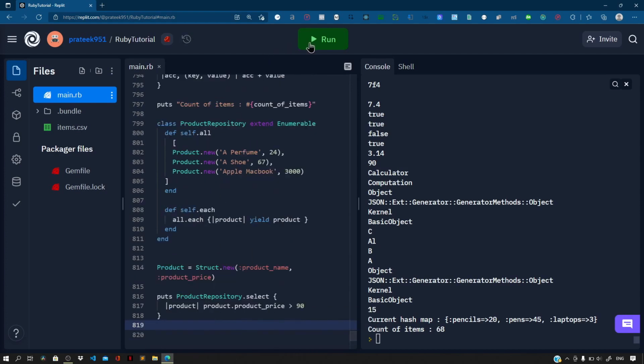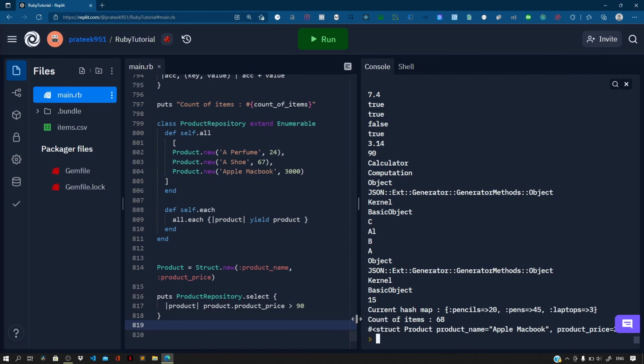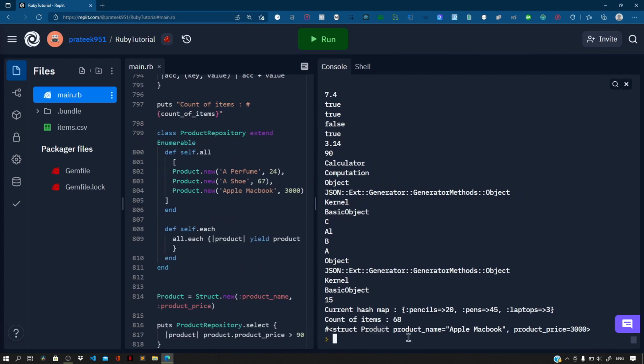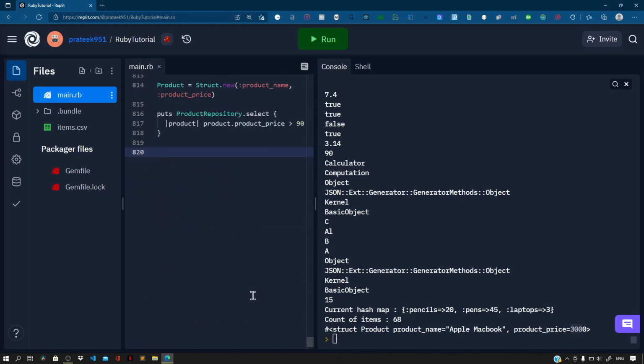So let us run the file now. Okay, so this gives us a structure which is a product and says the product name is Apple MacBook and the price is 3000. Now we don't get the other two products because their price is less than 90. Make sense? So now let us learn about how we can implement a map.